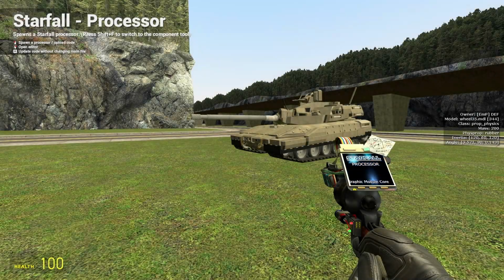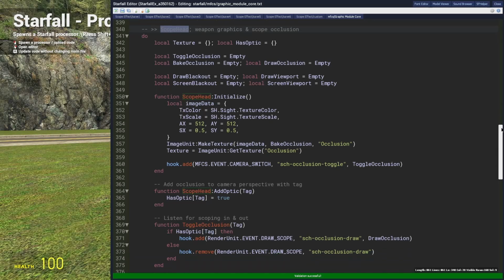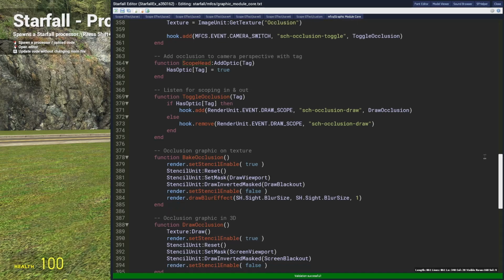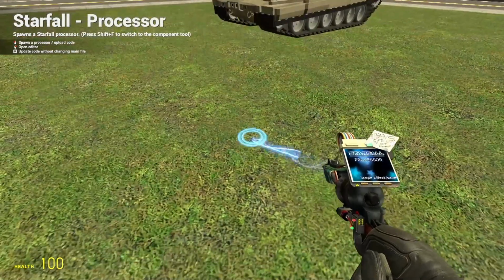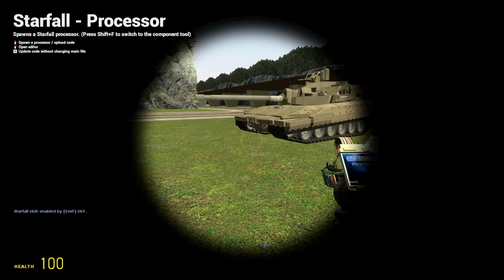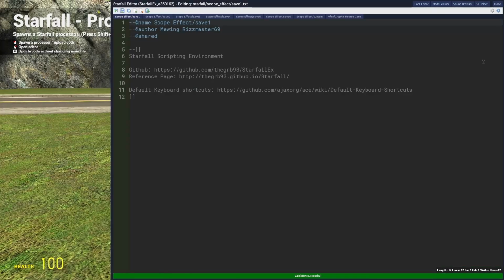Among some other things, I've added a scope effect to the new heads-up display chip. Basically the meat of the effect is here, but it relies on a bunch of other stuff and boilerplate. So instead I thought it'd be interesting to see how you would make an effect like this from scratch. Alright, so let's get on with it.